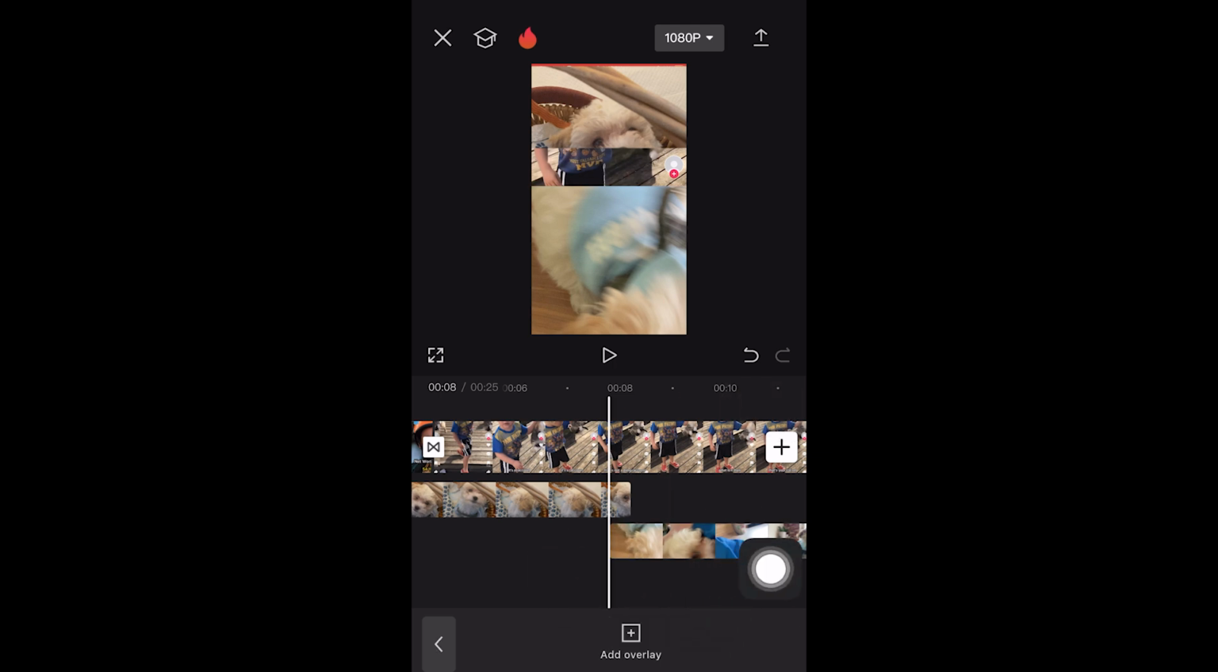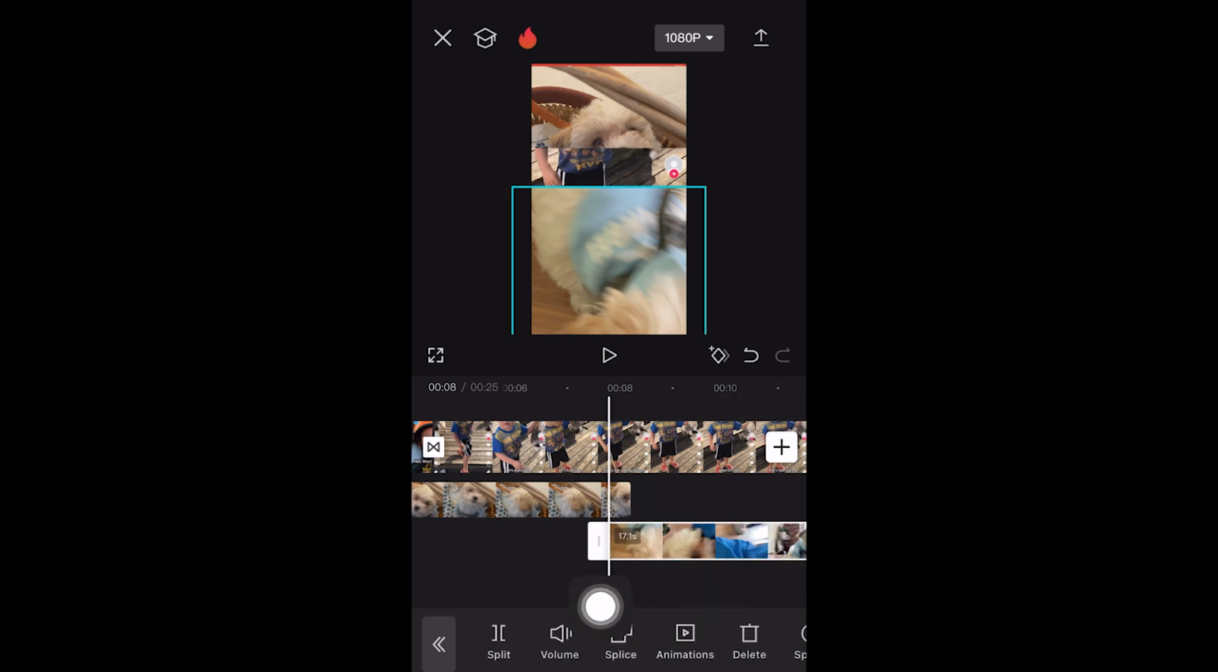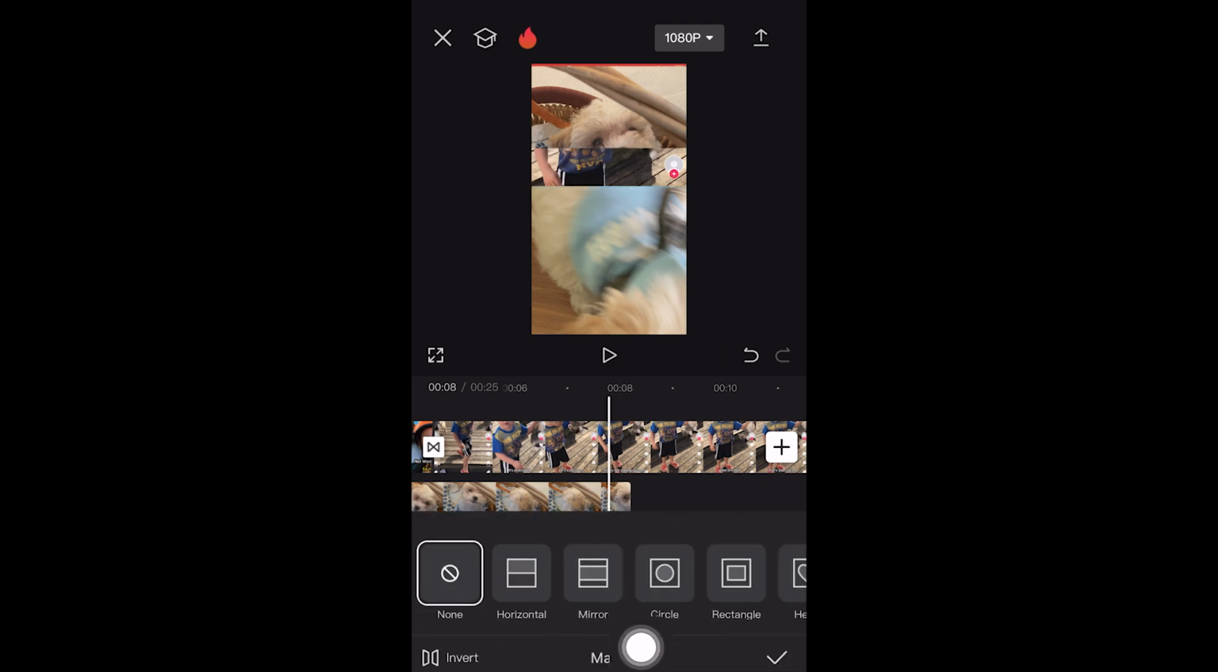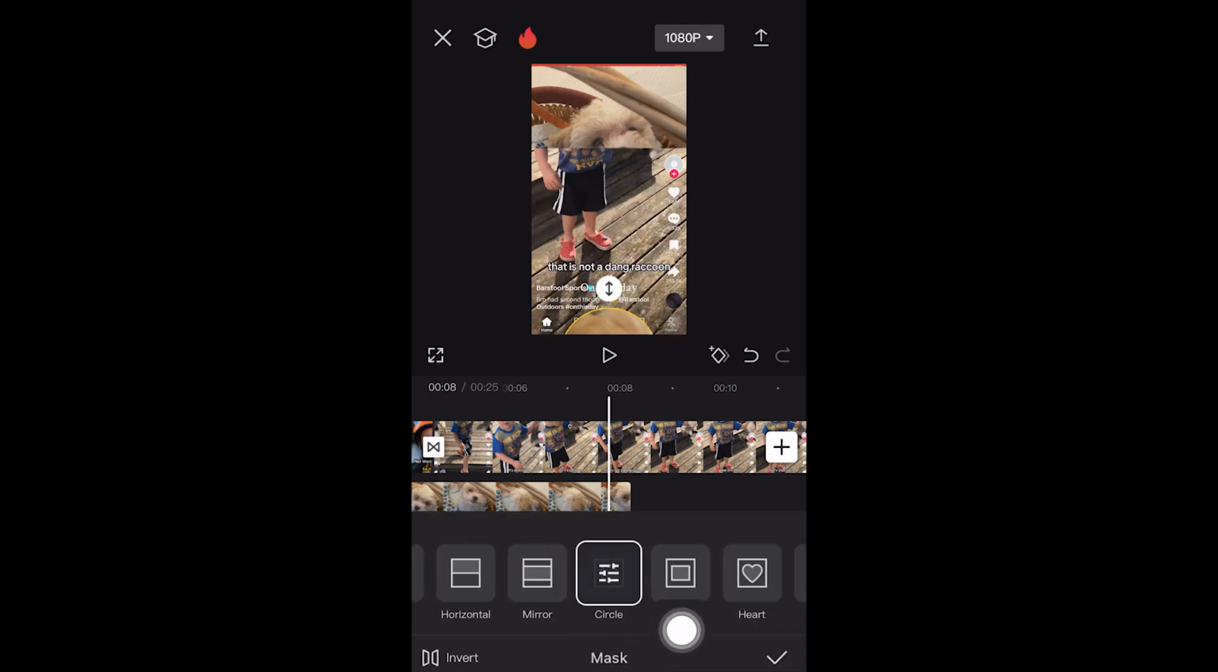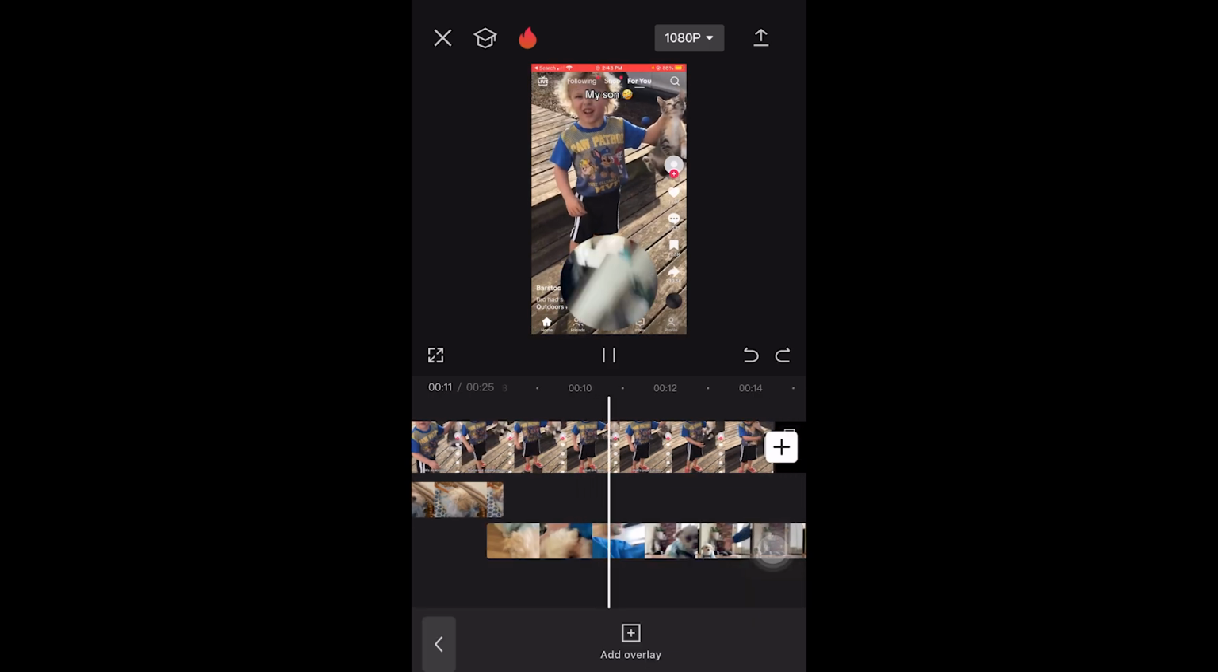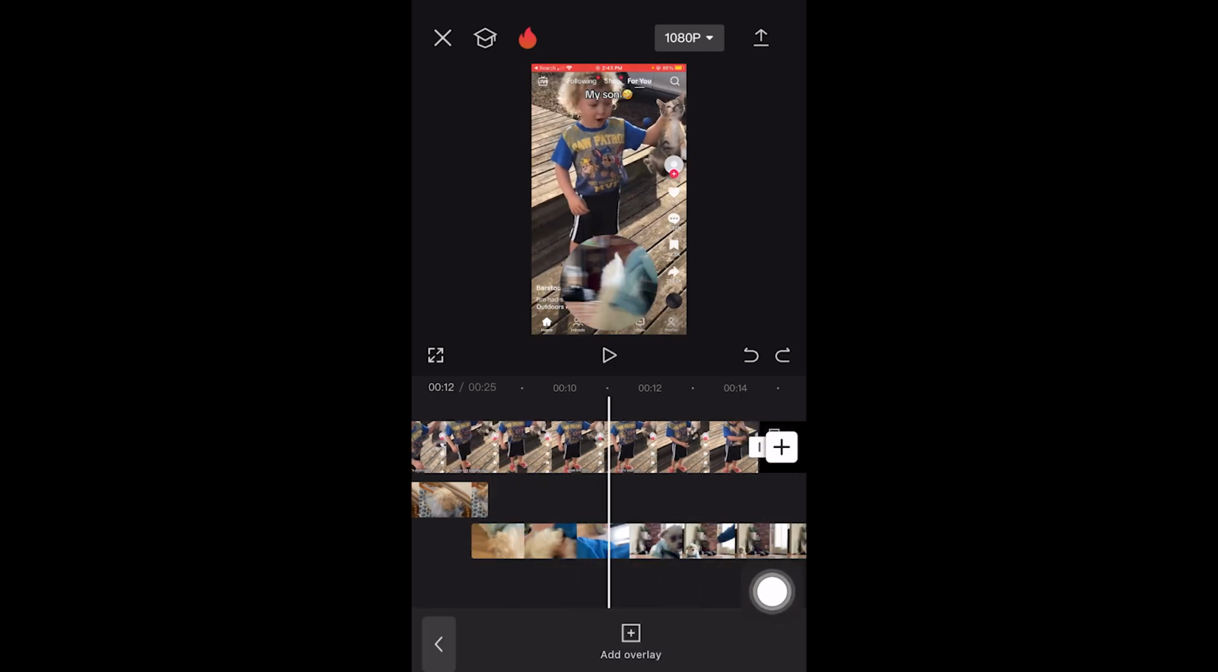And go to the bottom of the screen again, and while the new video clip you would like to mask is still selected, scroll to the right. Locate and click on the mask option next to extract audio and duplicate. In this case, we're going to go with the circle mask. That's your cat! Now you know how to mask multiple video clips in CapCut mobile completely for free.